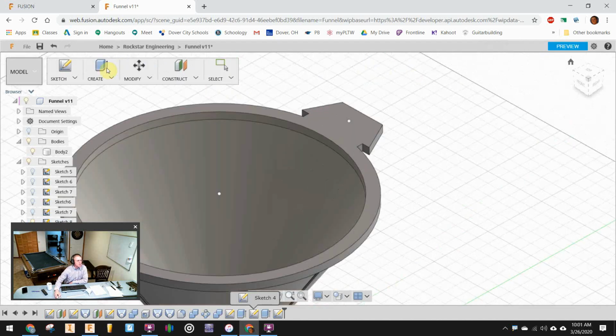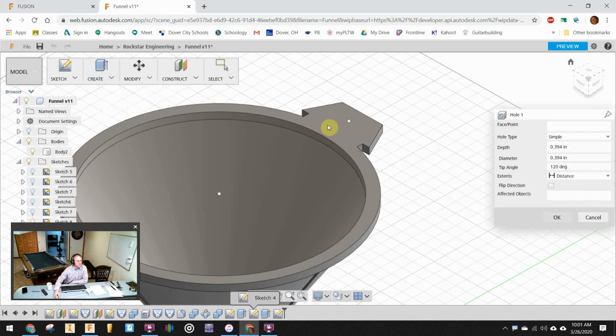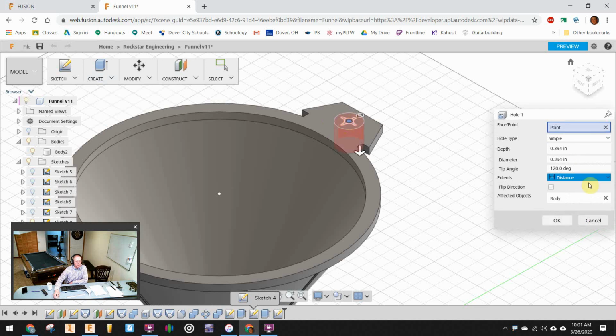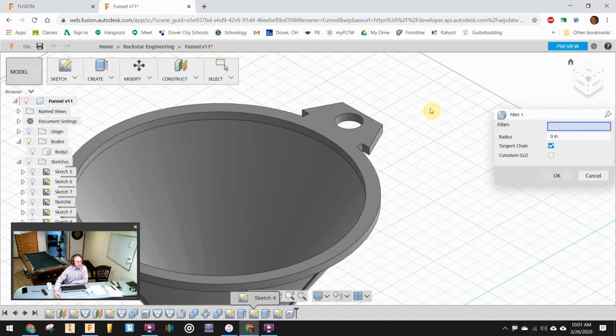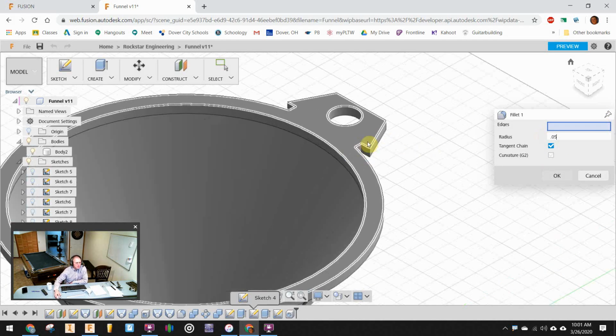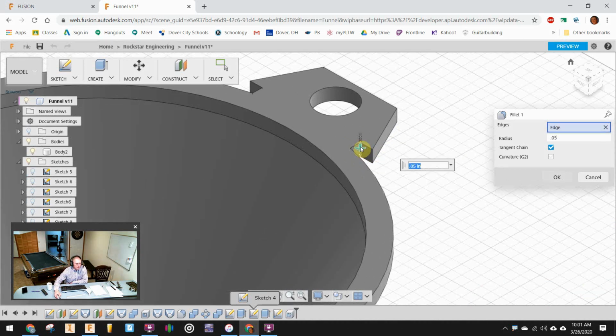Stop the sketch, create a hole using that center point. Diameter of the hole 0.375 inches. And we can do distance through all. And finally, we might want to add a few more fillets to dress this up. Let's try a 0.05 fillet on all of these corners here.